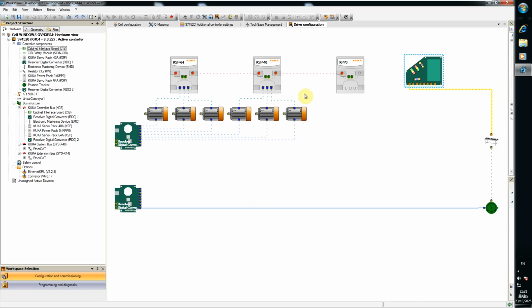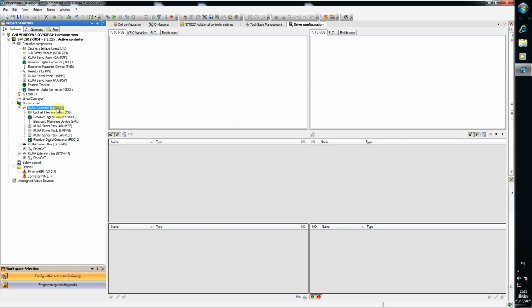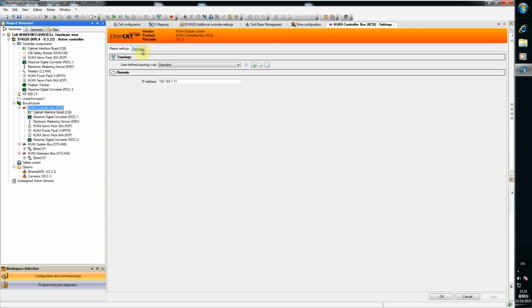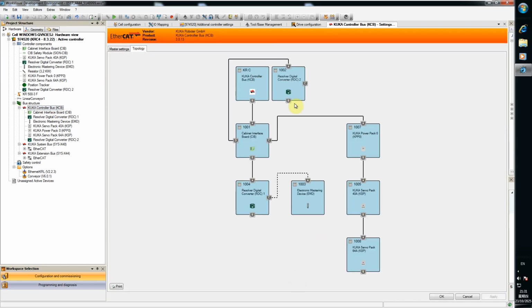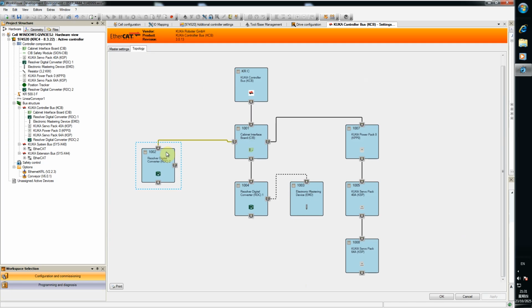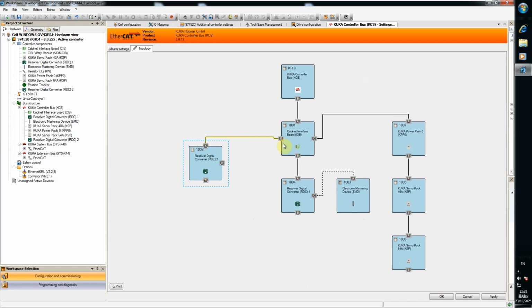Once you check the drive configuration, the next step is to check the KCP configuration. You check the topology. As you can see, this is right because this is the basic one. For the X33, we connect to the other RDC. You get it?